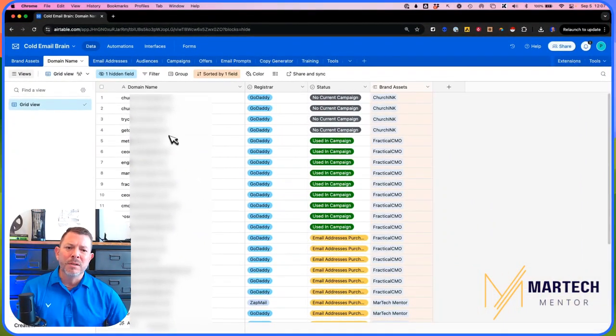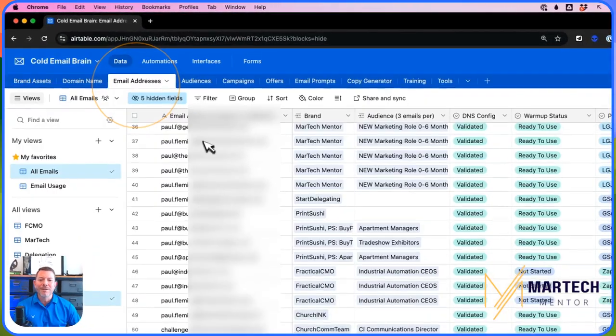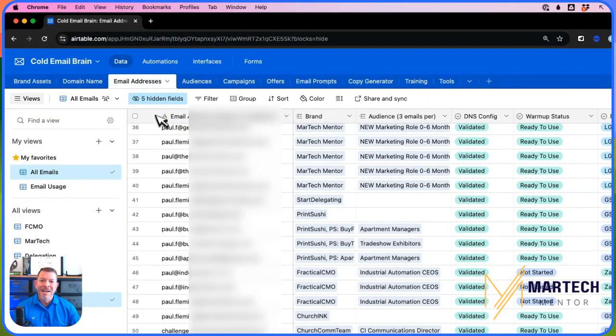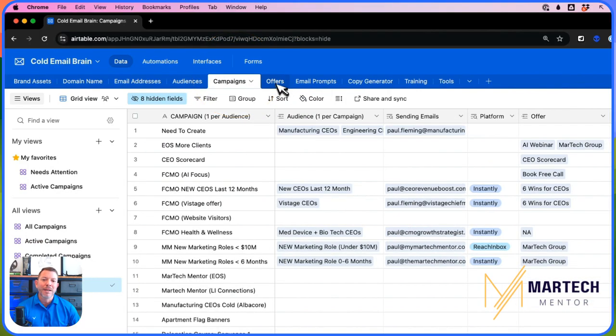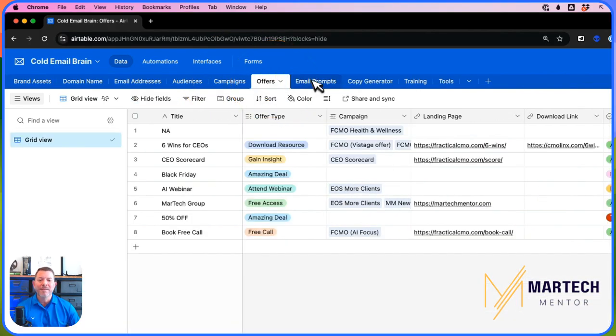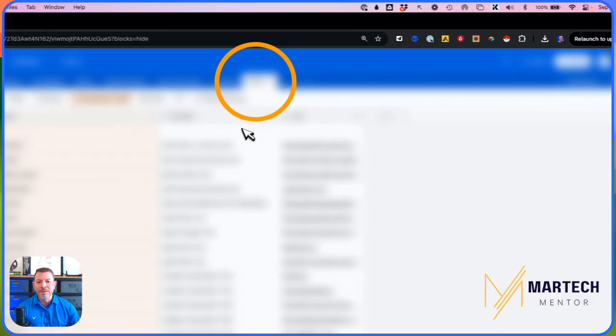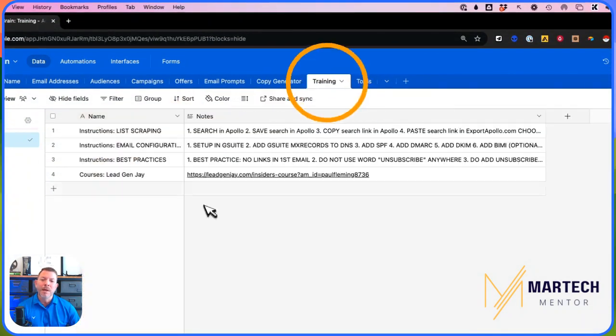And I was starting to lose track of, okay, I got this domain name and these email addresses that are attached to those domain names. And here are all the audiences I'm targeting, and here are all the campaigns I'm running, and here are the offers I have, et cetera, et cetera. And here are the tools I'm using, and so on.